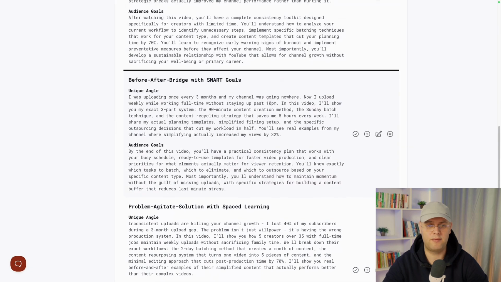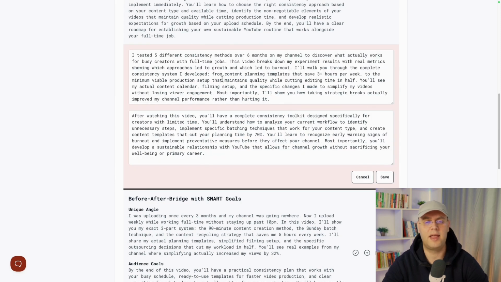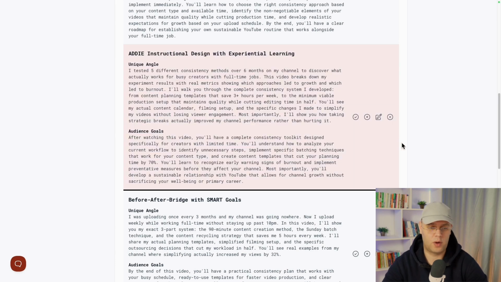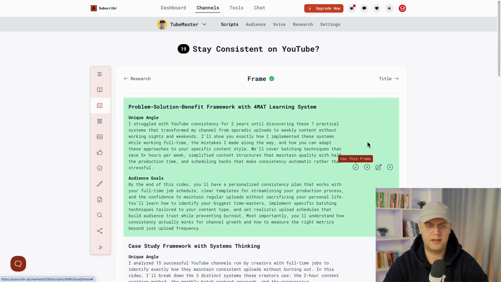Keep in mind that if you like some of these and you want to edit it, you just go into the edit section and you can edit the text to make the frame as you want it to be. But I'm not going to edit this one. I like the first one, so let's select this one. And once you select it, it turns green.